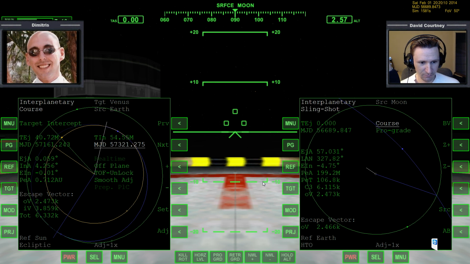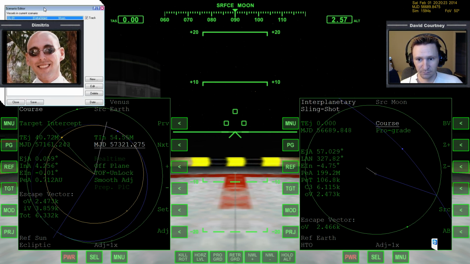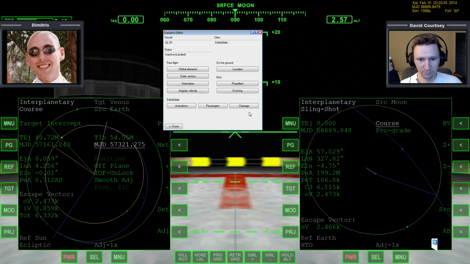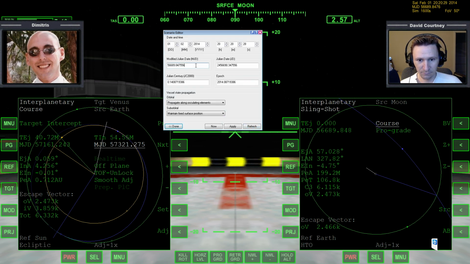Okay, so we have a date. The date of departure is pretty far away from today, correct? Yeah. So we may want to use the scenario editor. If it was an Earth flight, you would set it up one day before. This time it's a moon flight. The moon takes about a month to go around Earth, so set up the date 1 month before the departure date.